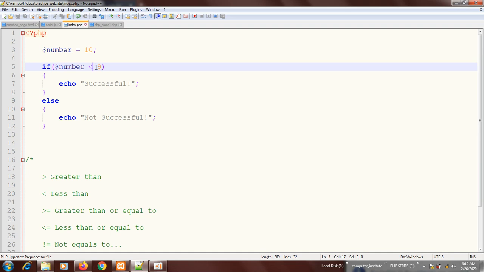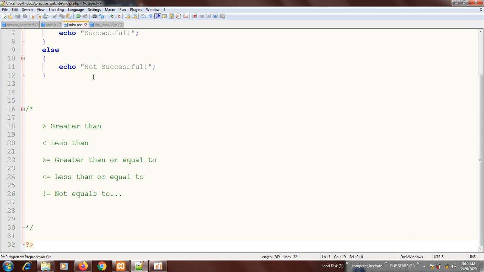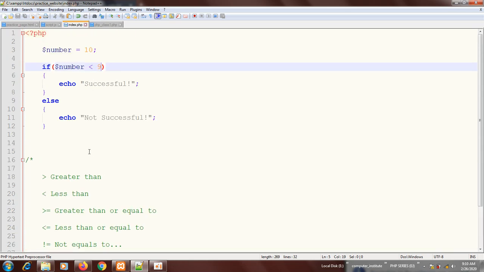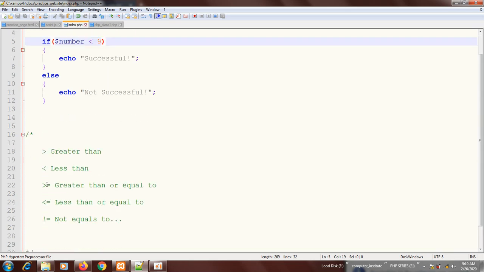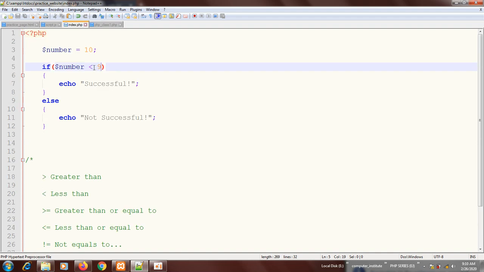If you put a higher number here, it will work. It will show successful. But I believe you've gotten the idea. Okay, now let's come to greater than or equals to. Here we're going to look at greater than or equal to whatever number. Okay, now this greater than or equals to, let's look at it. Greater than or equals to 9.